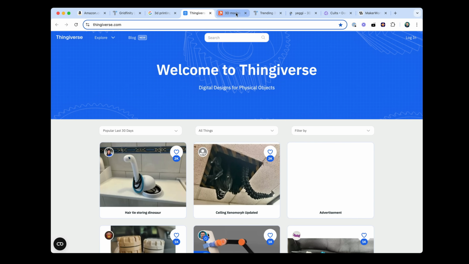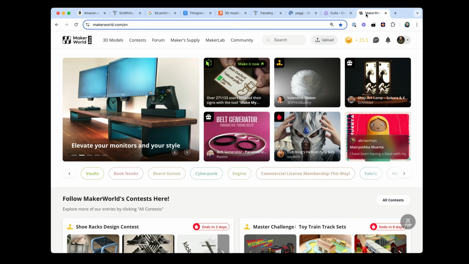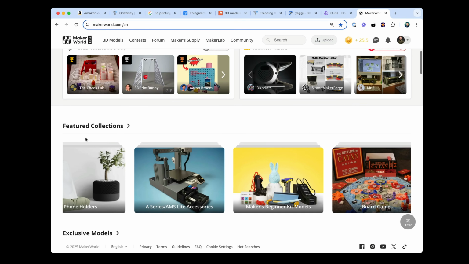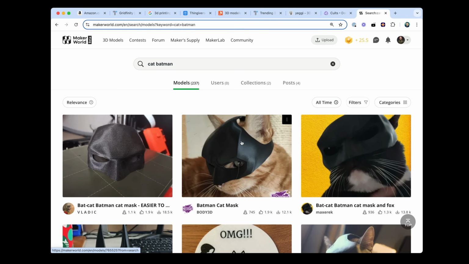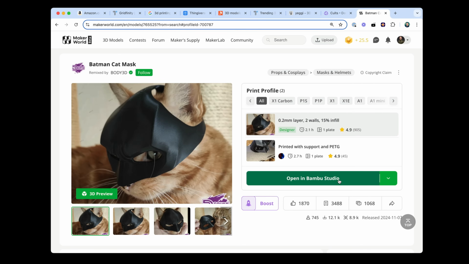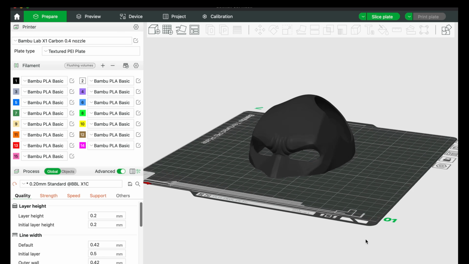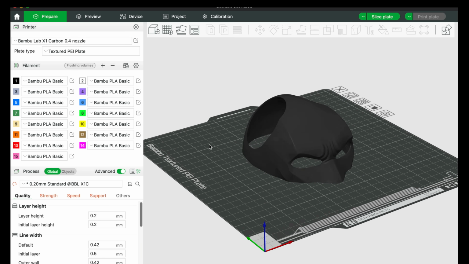There are dozens of sites to download models from, but Makerworld is gonna be your best friend. And it's because it's owned and operated by Bambu Lab. When you find a model you like on it, you can hit Open in Bambu Studio. This will launch the Bambu Lab Studio Slicer with the print profile you've selected so you can start printing immediately.